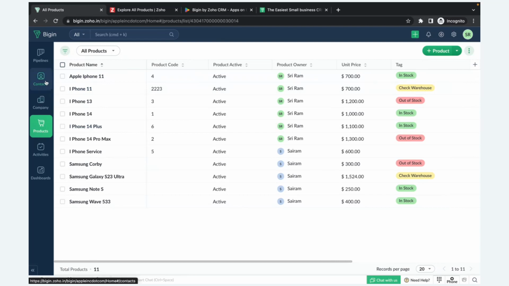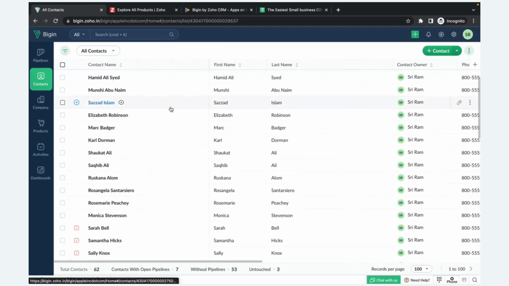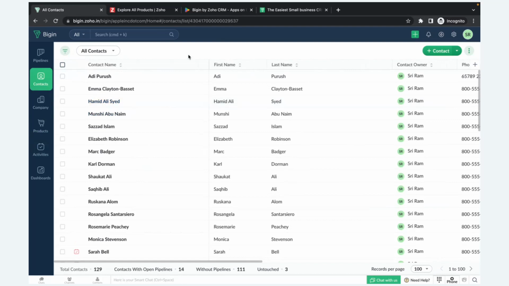Next we go to the contact section here. The contacts module is like a phone book, where you'll be storing details about your individual customers. Any details you would like to collect, like your customer's name, email, phone number, the position in the company, WhatsApp number, something like that. Anything can be collected and stored in this particular contact section.